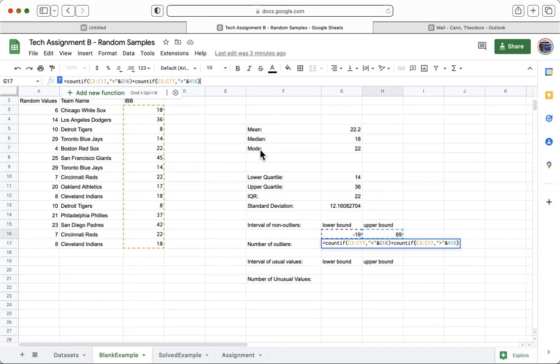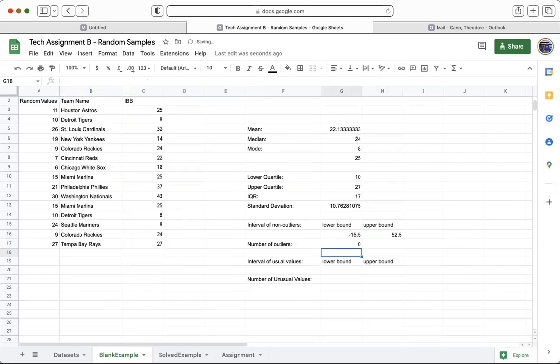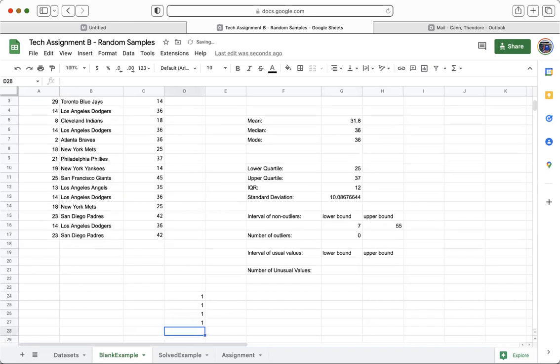All right, so I hit enter. It tells me that there are no outliers for this data set. I just have a question. Why did the lower bound number change? Oh, because it's all dependent on this data set. So when I change the data set, everything is going to change along with it. Oh, Lord. Okay, thank you.